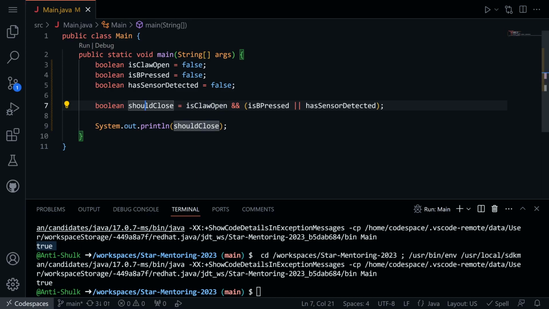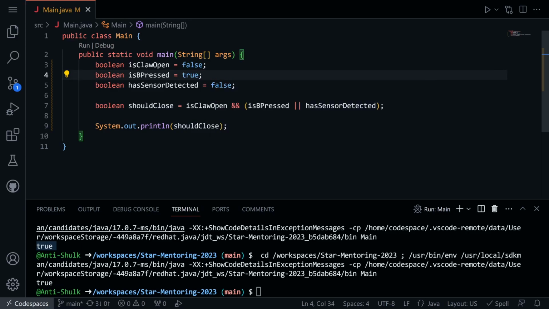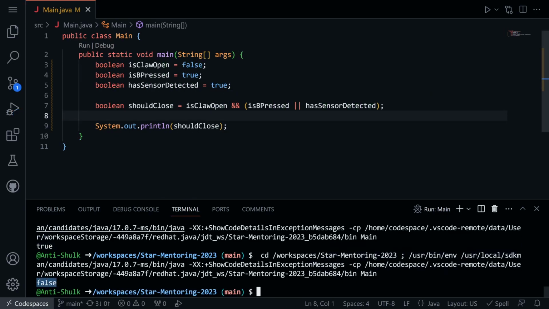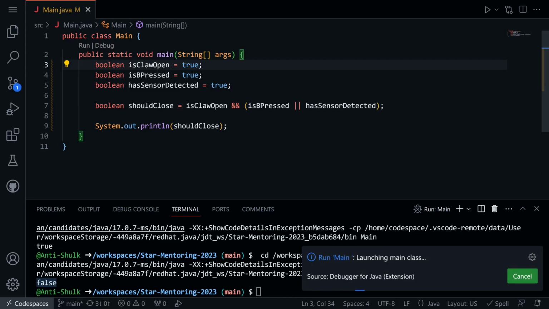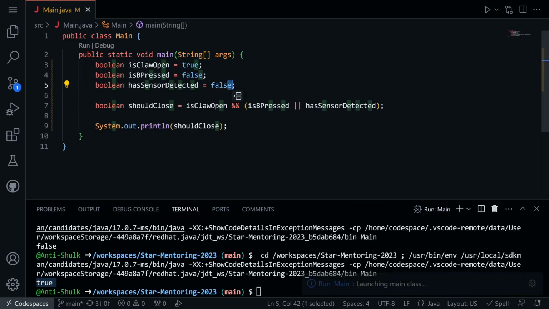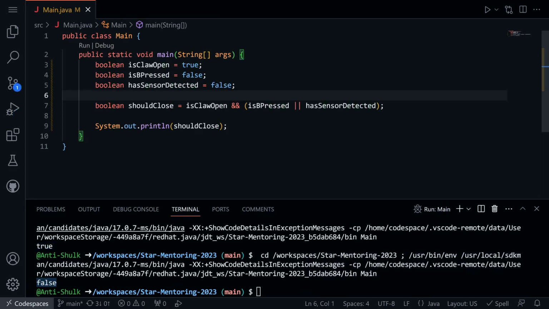So let's say both of these are true right here. So B is pressed, sensor detected. Should we close? Let's see what the result is. The answer is no, we should not close, and that's because our claw is already closed. What if this was true? Then our whole expression here would evaluate to true, but if neither of these are pressed, even though the claw is open, that's going to be false. We should not close. So that is basically how we can use these operators.